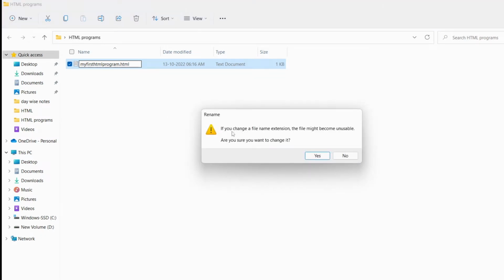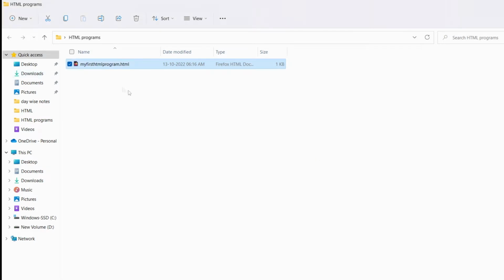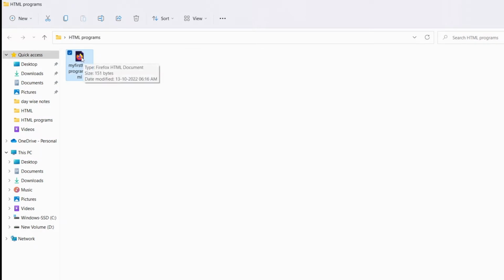Now you can see there is a caution message for us. If you change a file name extension, the file might become unusable. Are you sure you want to change it? Yes, I want to change it. So let me click on the yes, and now you can see the file has been created, and then there is a logo here which is the Firefox logo.